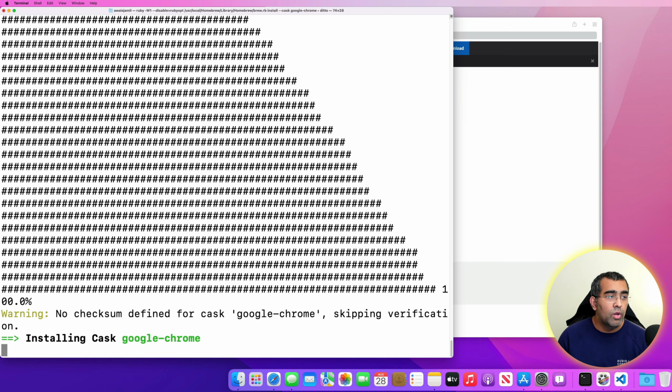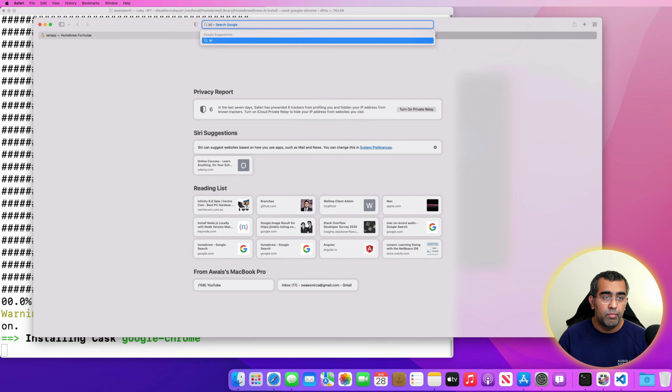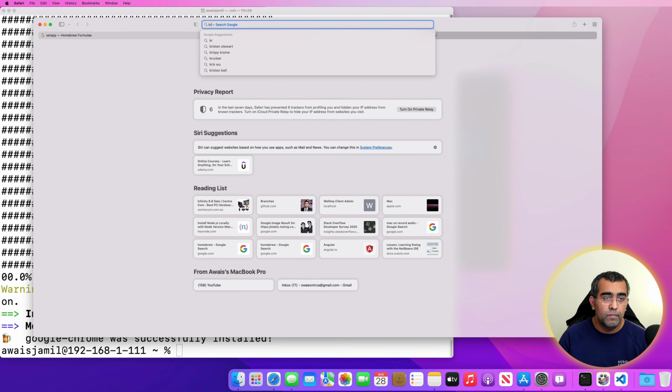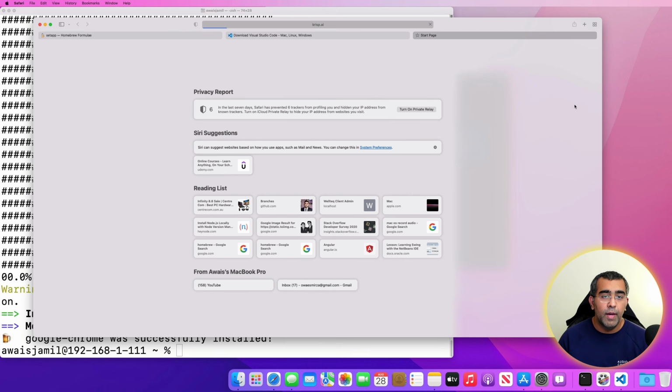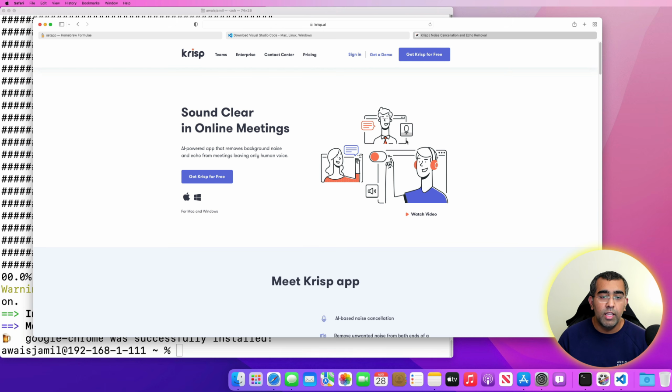Next, what I'm going to install is an application that I use for my microphone, which is Krisp. Krisp is an application which will, let me open up a browser. Krisp.ai. That's an application which will clear out all the noise from your microphone. For example, right now I don't have that installed. I'm not even using that for this video. So if I type on the keyboard, you're going to hear the sound.